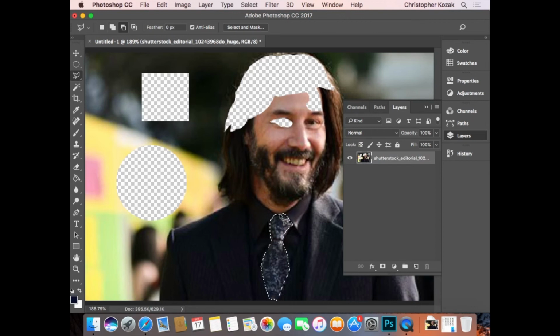So you have a square selection tool, the rectangular marquee, you have the circle, you have, if you hold shift, it makes it perfect. You have your lasso, your polygonal lasso, your magnetic lasso, your magic wand, and now you know if you hold shift, you can add, if you hold alt option, you can subtract.